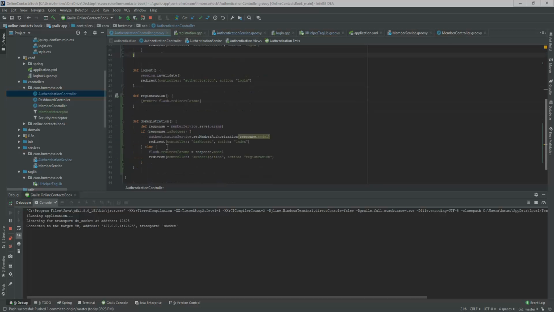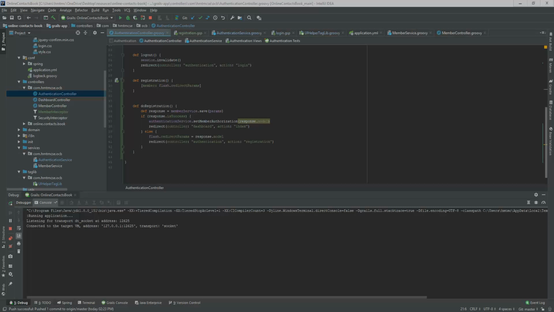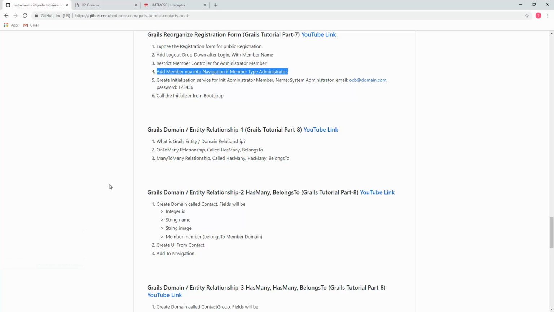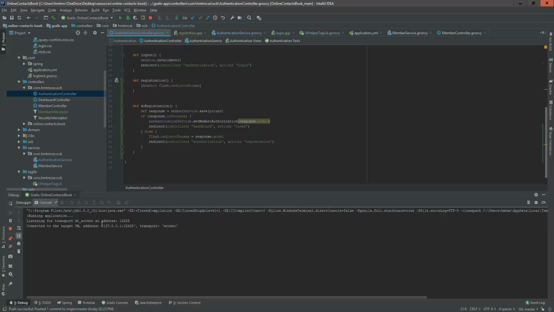It will take a little bit of time to start. Every time we restart the Grails application, it takes a little bit of time. It's not a problem. Let's see what happened. Not yet initialized. Yes, just now initialized.